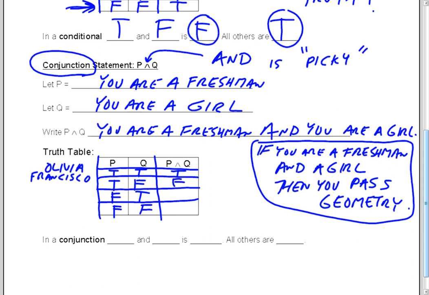Let's see what I have here. Abigail, how do you spell your name? Abigail. Like that? All right. Are you a freshman? Girl? Yeah. Do you pass geometry? Yay. No. I'm not the only one. And is very picky. All right. Tim? Freshman? Girl? You're really out of luck. Double failed.